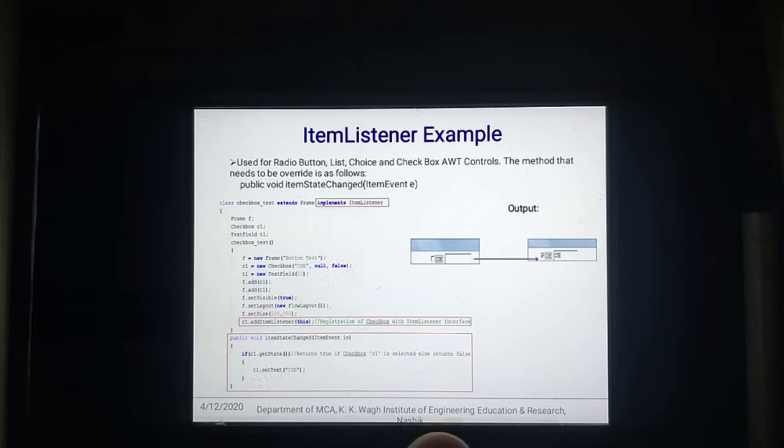The next type of listener is called the item listener. This type of listener we mostly use when we are using AWT components like radio button, list box, choice box, checkbox. That means when we have a number of items, and those items are going to change state, that time we use the item listener.